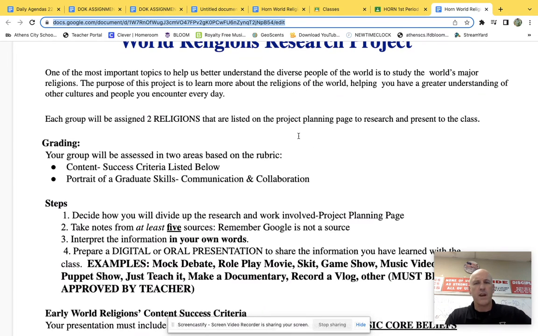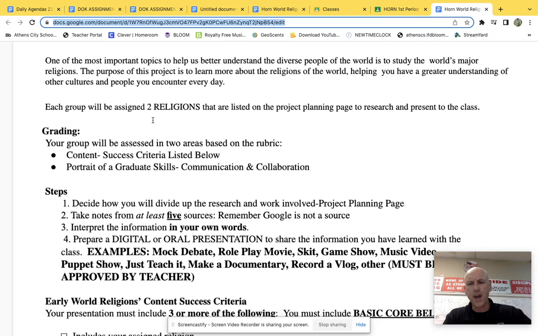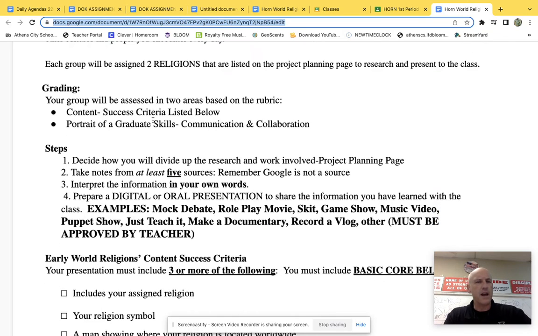Everybody with me? You will pick 2 religions, one out of monotheistic, one out of polytheistic, or one out of philosophy. But you can't pick 2 out of monotheism. You can't pick the 2 out of polytheism. You can't pick the 2 out of philosophy. You got to mix those 3 groups up. All right, now let's just look at it real quick.